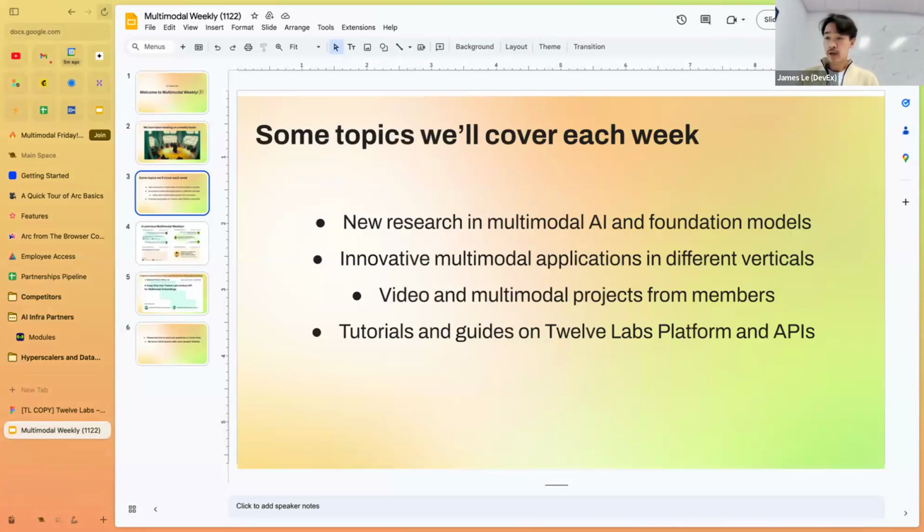New research in multimodal AI and foundation models. We have community members talk about innovative applications in different verticals. We have folks talking about building their developer projects, working with video and multimodal. And recently, in another attempt to get more people to become aware of our product offering, we have team members come and talk about how to use our technology, whether in the form of demos or in-depth tutorials.